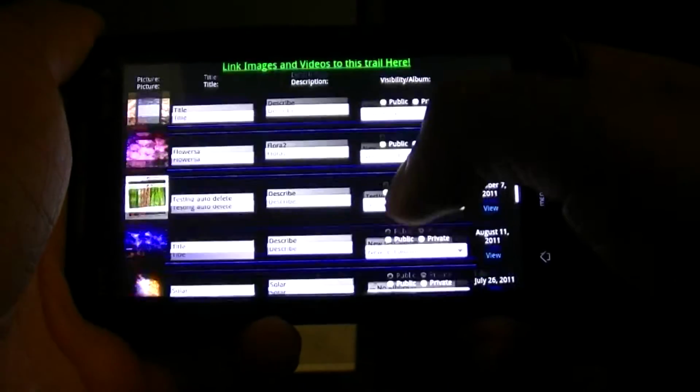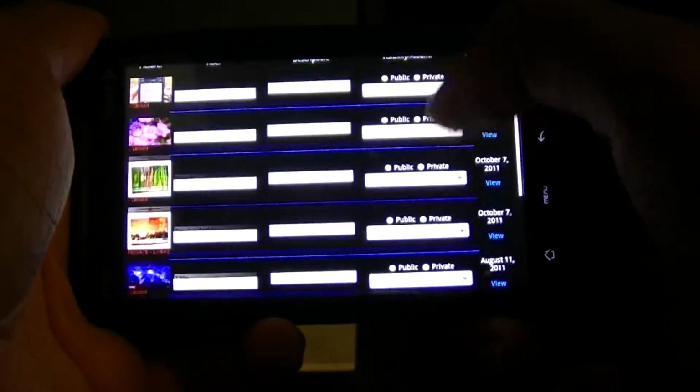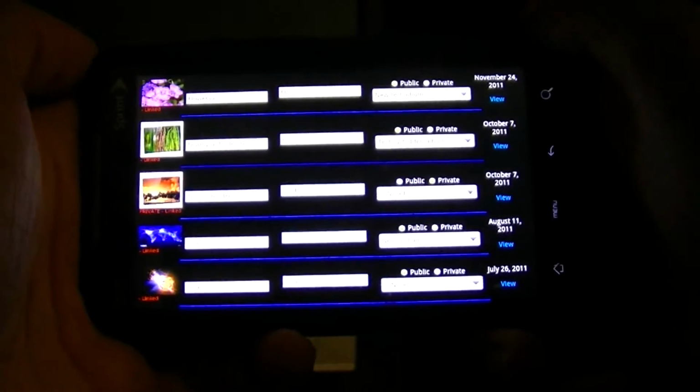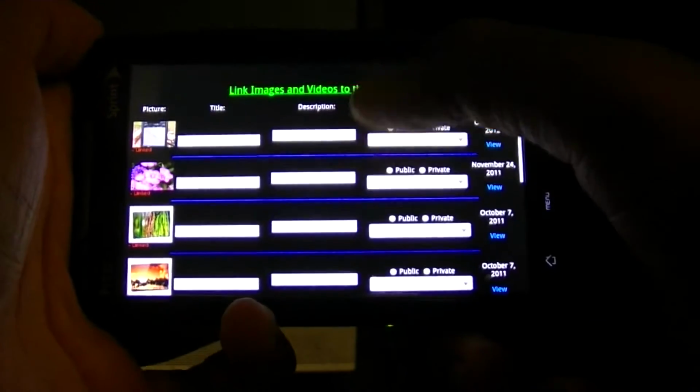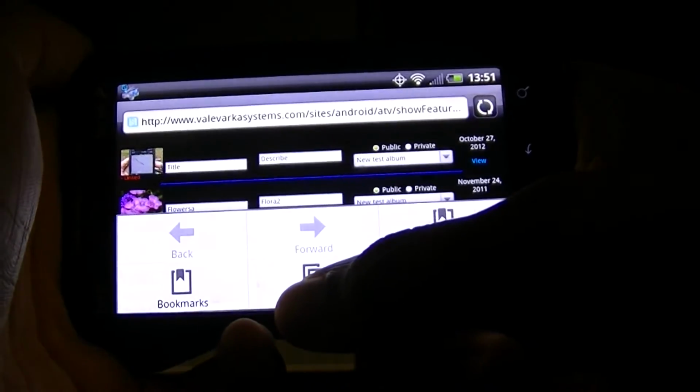you go back to that page. We had 5 pictures before. You want to refresh the page. And as you can see, your picture is now linked to that trail. And everyone, this is public, so everyone can see this. And once it's linked, you just go back to your application and everything is smooth.